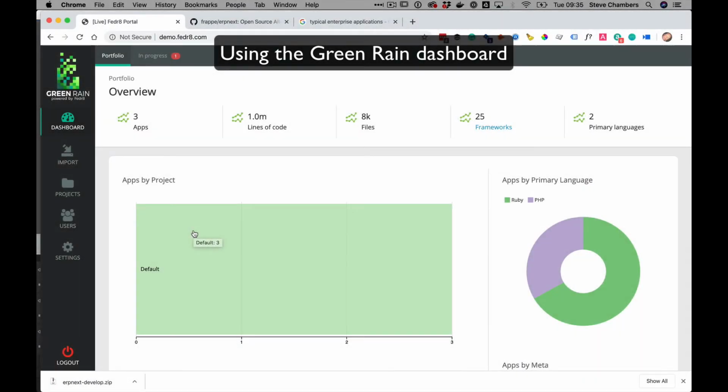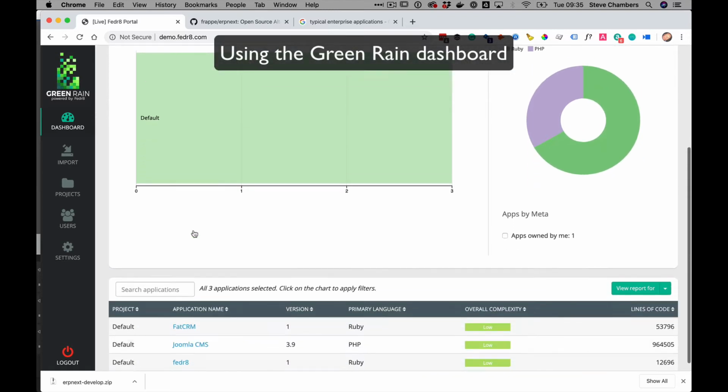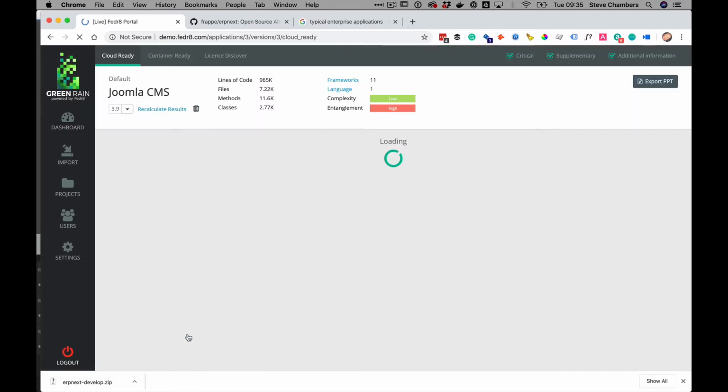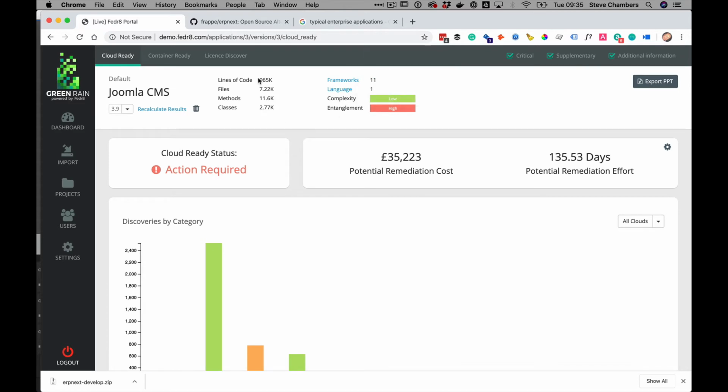Once your application has been imported, you can then go from the dashboard to drill into each application. In this case, we're going to look at Joomla Content Management System. First thing to know is this gives you a sense of the task ahead. So if we're going to migrate this to the cloud, if we want to modernize this application, it's a pretty big app. It uses quite a lot of frameworks, although it has just got one language in it, and that's PHP, which is a pretty friendly language to work with.